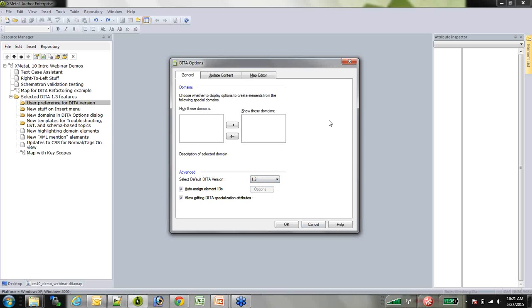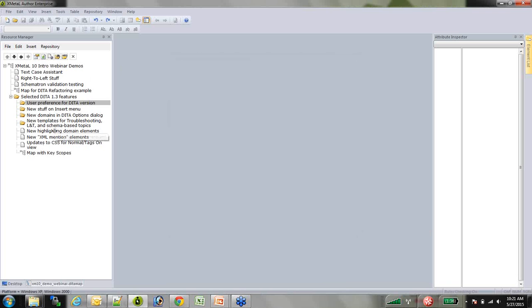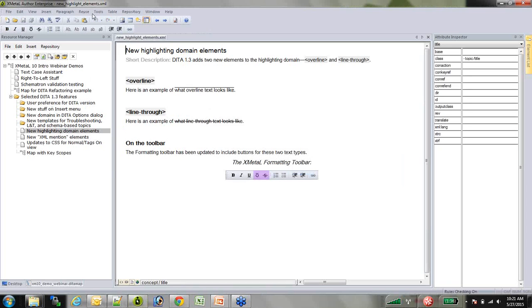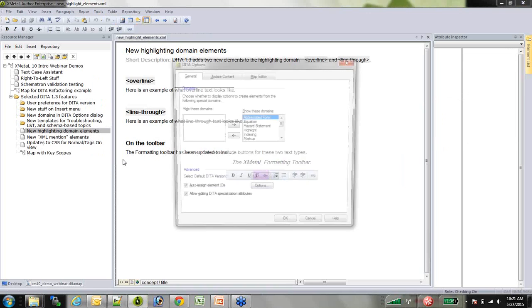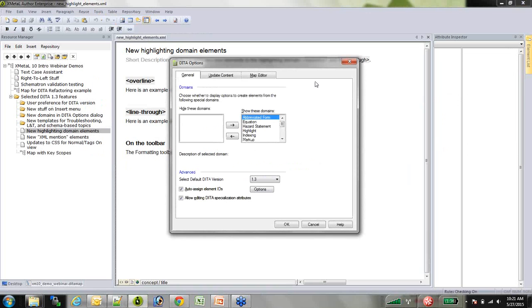As long as I'm in here, I need to have a topic open. So let me open a topic. So as long as I was in here, which I'm not anymore, but let's go back in here. And so I also wanted to show that the hide and show domains is now updated with all of the new domains that are available in DITA 1.3. So markup domain, for example, MathML domain, these are new in DITA 1.3. SVG domain, the XML mention domain, these are all new domains in DITA 1.3, and so you can hide and show these domains now just the same as you could with all the domains that were present in earlier versions of DITA with earlier versions of XMetaL.